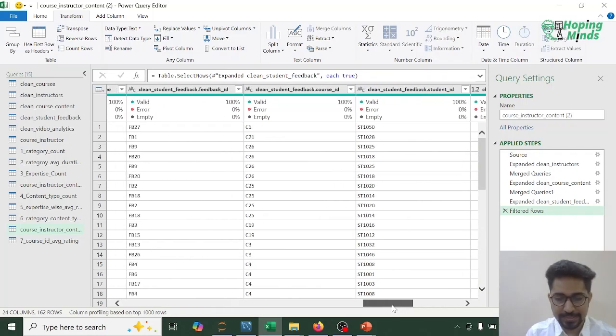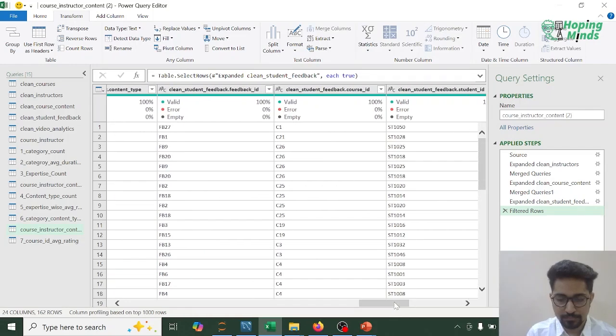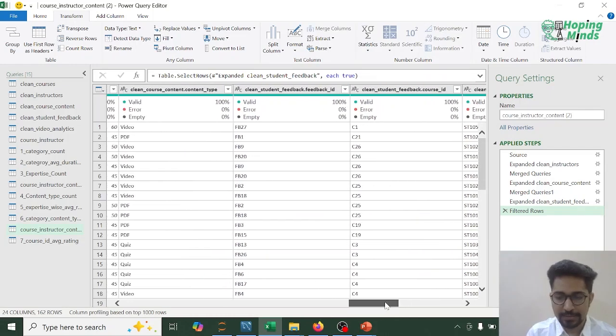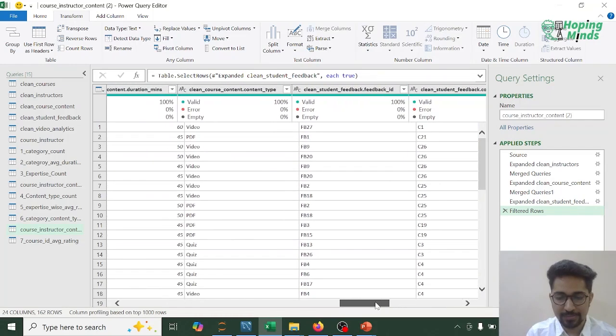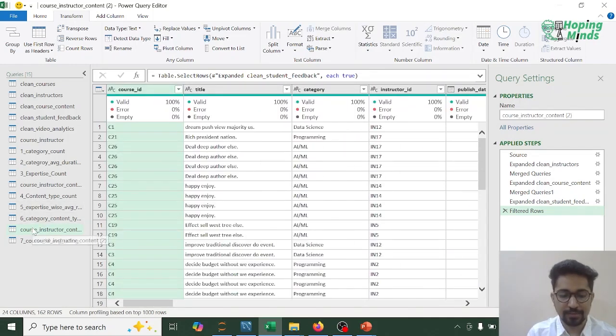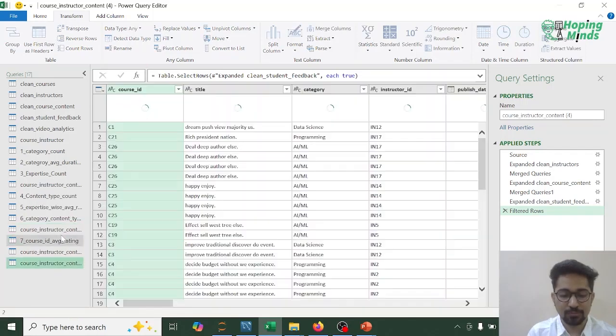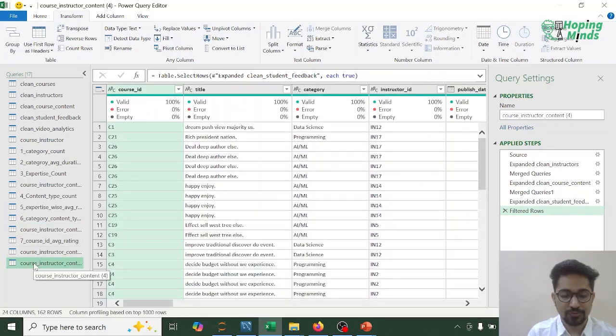So this is the student ID, and then the course ID, and then we have the feedback ID, right? Based on this, let me copy this, and I'll be combining it with the 4th table. So this will be the 5th table. I'll simply duplicate it, and once this is duplicated, the table that we have over here is the course instructor content.